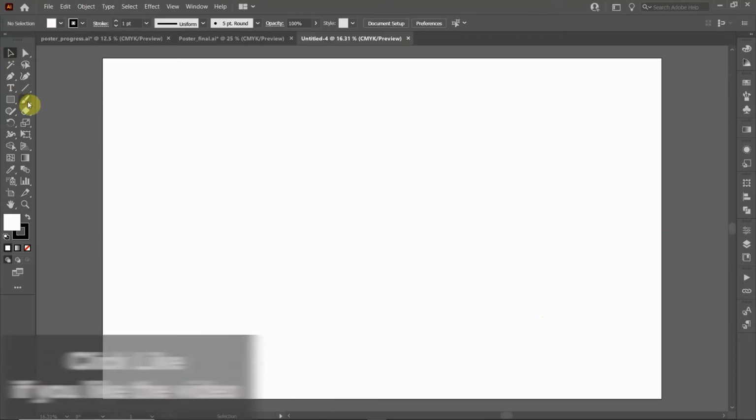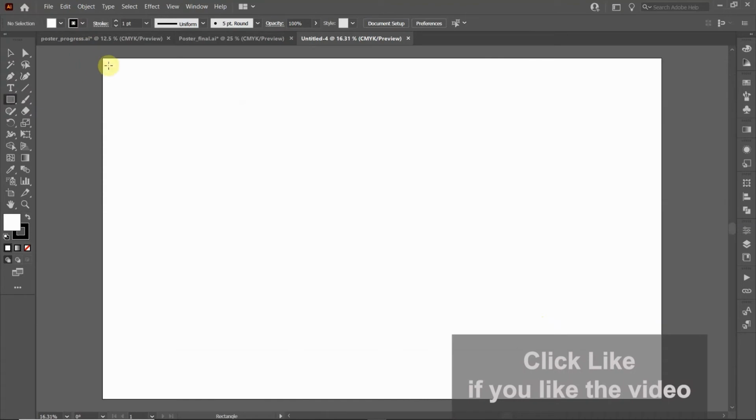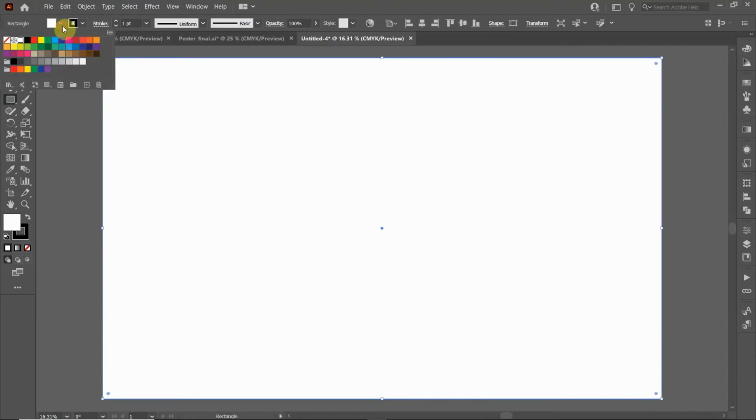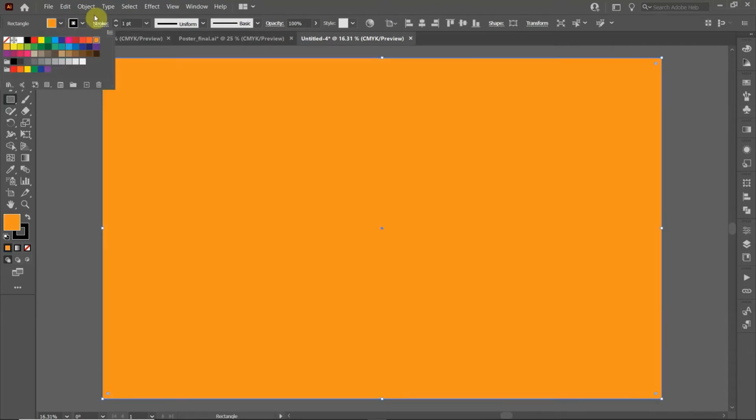I'm just going to create a very rapid, quick template for a poster. I have another video where I go into detail. I'm going to click on rectangle, go over to the edge where it says intersect, and go down to the bottom. Let's pick orange. You can pick whatever you want, but orange is going to be the title.